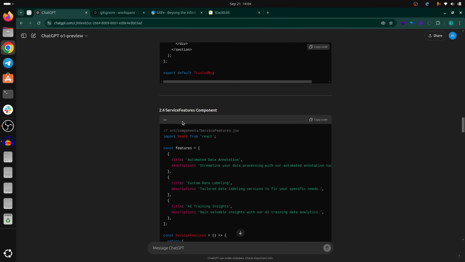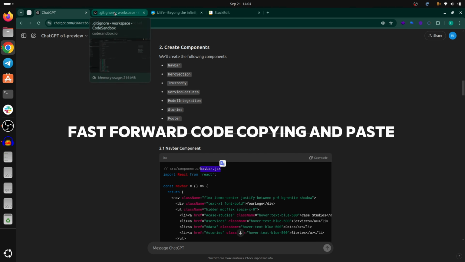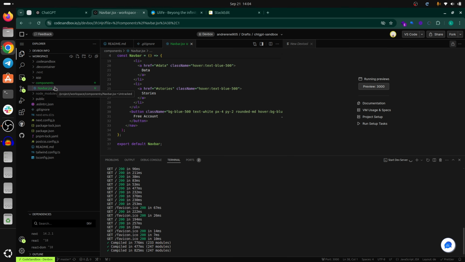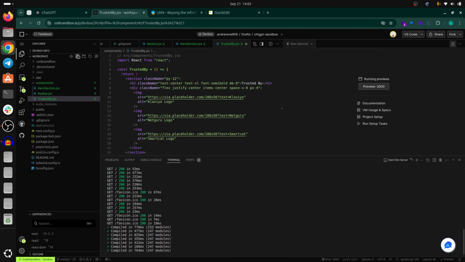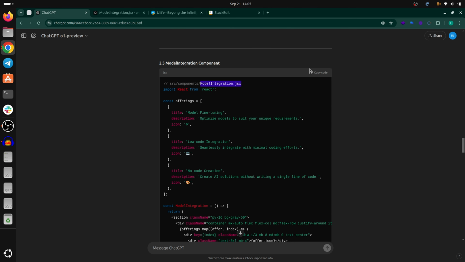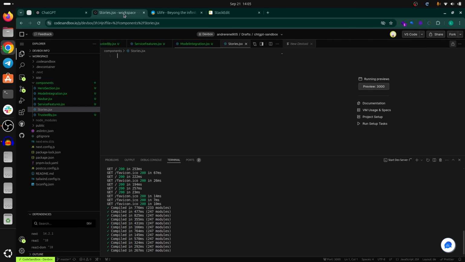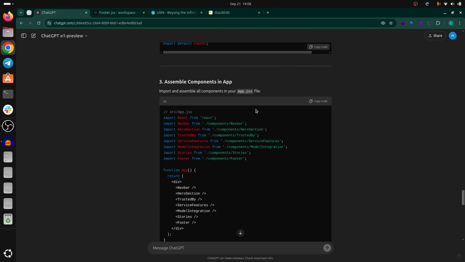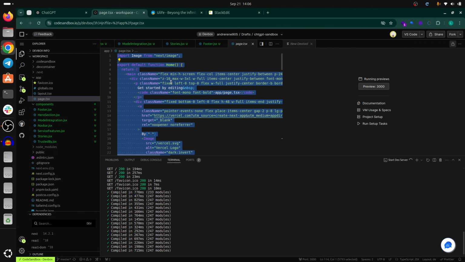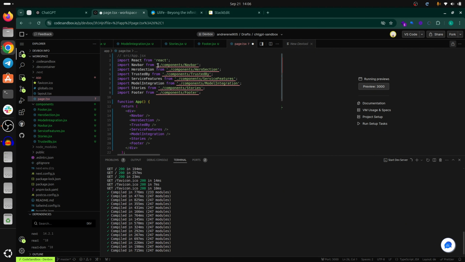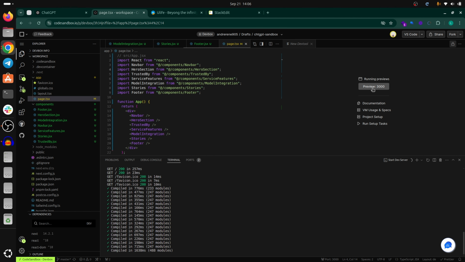Okay, we start with... Okay, so we come here to the app page, we replace everything we have here, but the issue here is that instead of this we need this. Okay, so now let's preview the result.